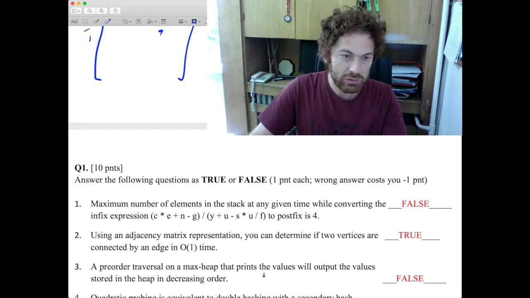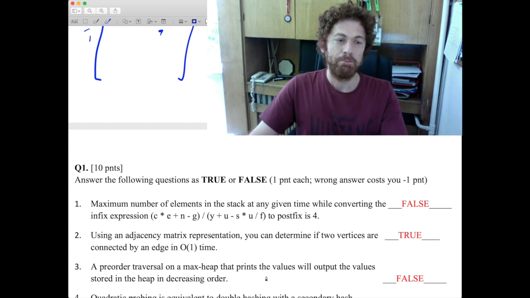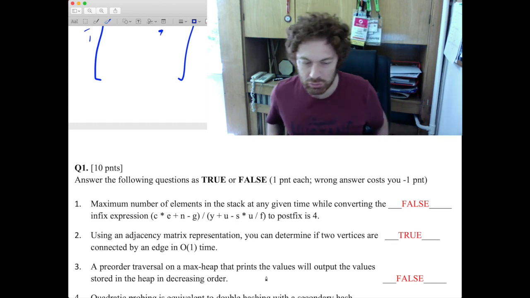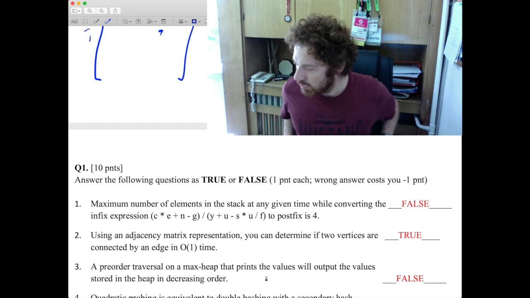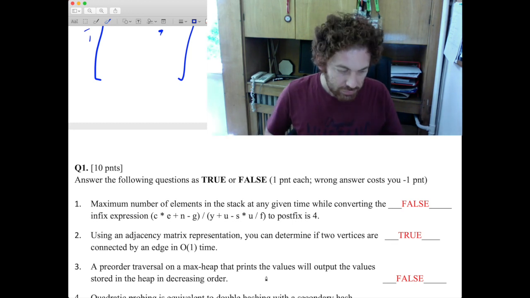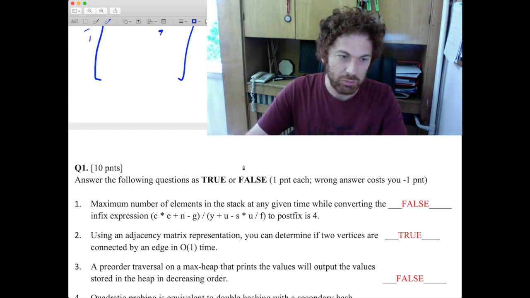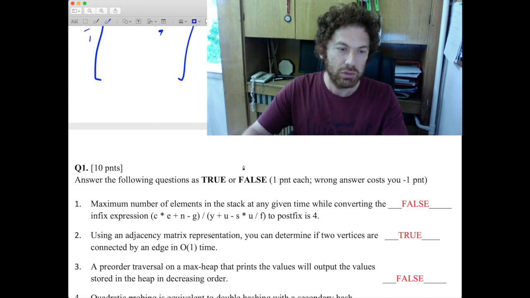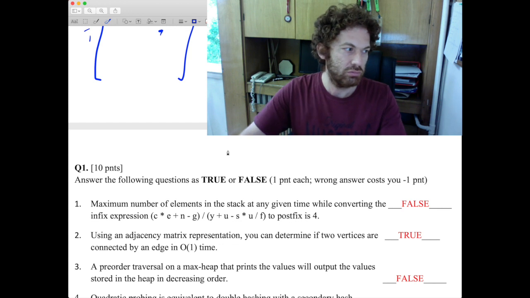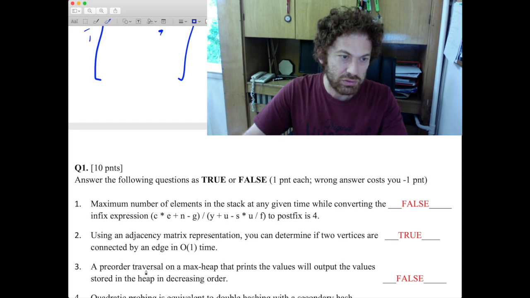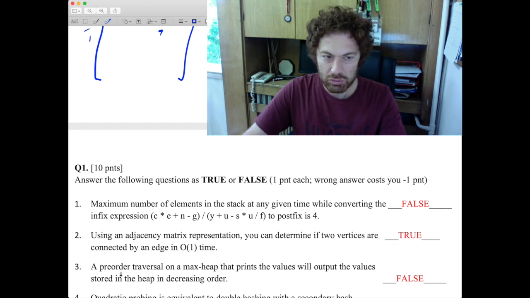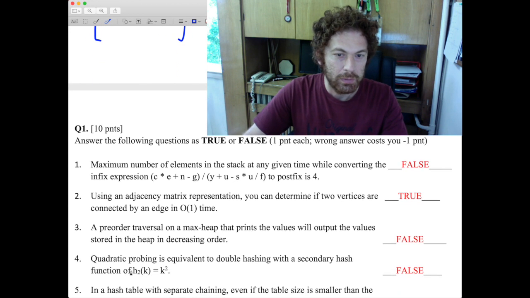Pre-order traversal on a max heap gives you a decreasing order, false. We know that in-order traversal on a binary search tree gives us a sorted result. However, for a min heap or max heap, we don't have that kind of property. We know that every node, the parent, is bigger than its children, but it's not enough to design a traversal-based sorting. We have a heap sort, it is totally different.